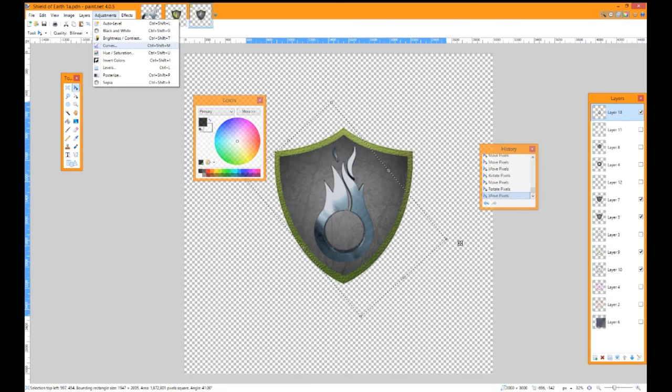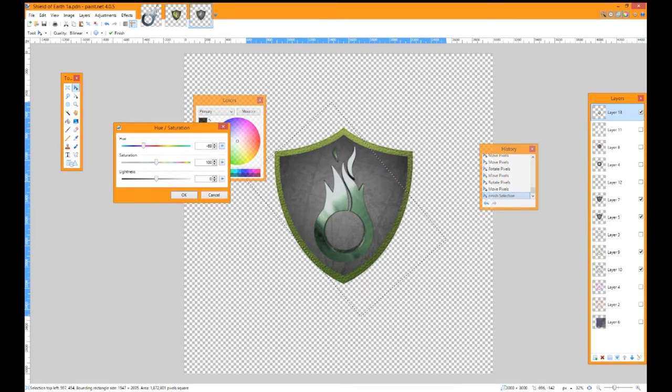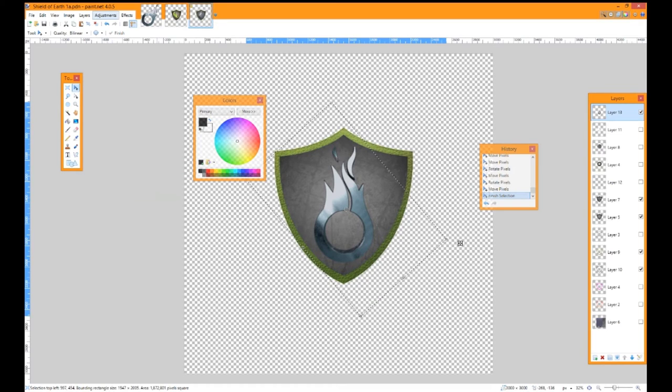All I'll do is I'll come in here, I'll switch the saturation. Make it green. You will notice one thing. This is 3D, and this is a shield. It's going to look weird. It's going to look like I pasted it on. So, probably what I'm going to end up doing is I'll level it.